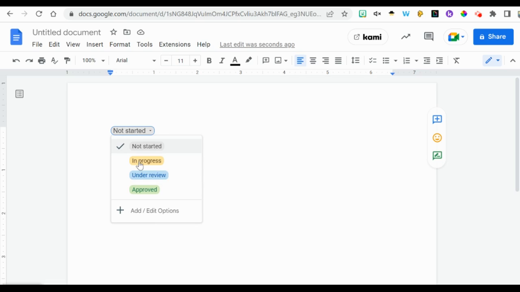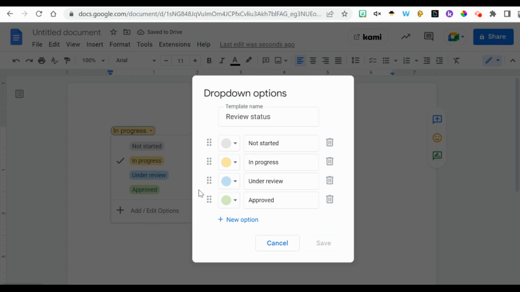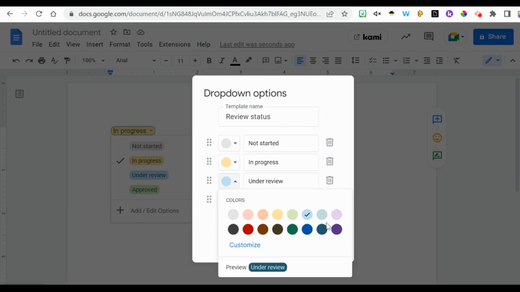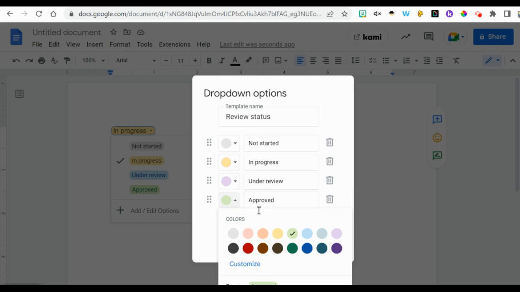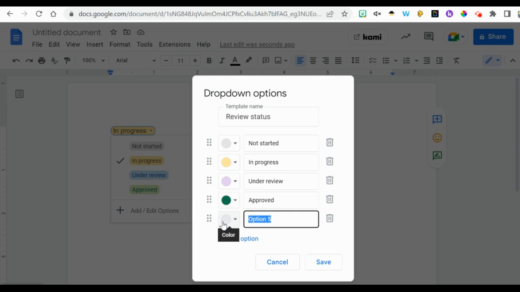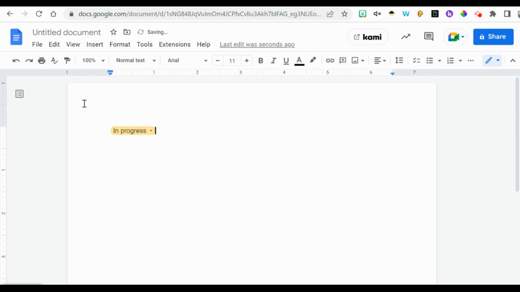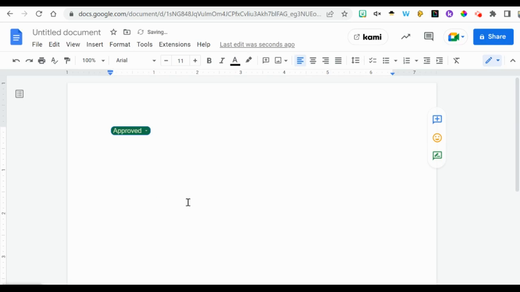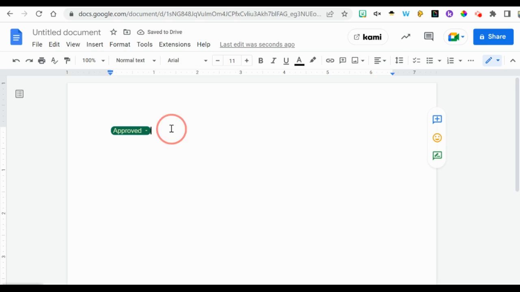When you click back onto there, you can change them, or if you click on it, you can add or edit options. From here, you can decide that maybe you want under review to be purple and approved to be dark green. You can change those options. You can add a new option, color it what you need to, type the category here, and save. And now those changes have happened.